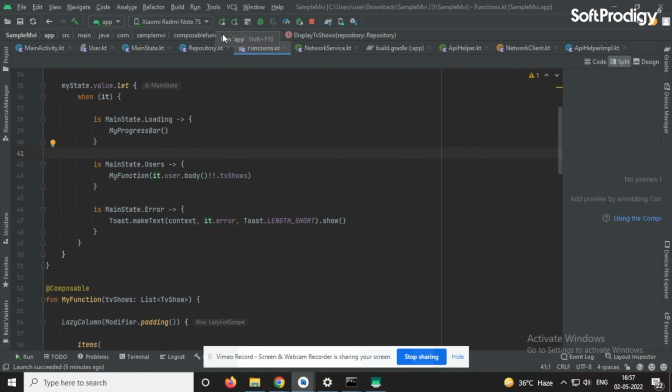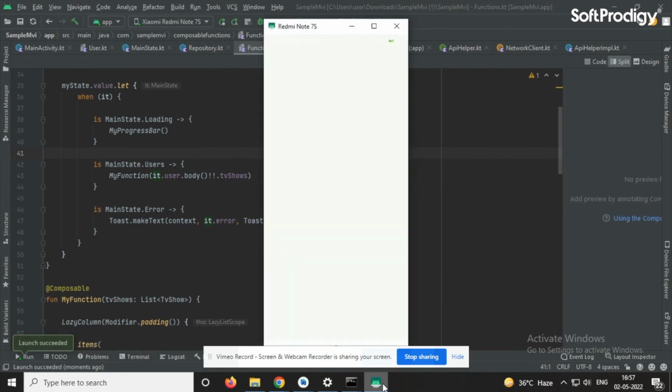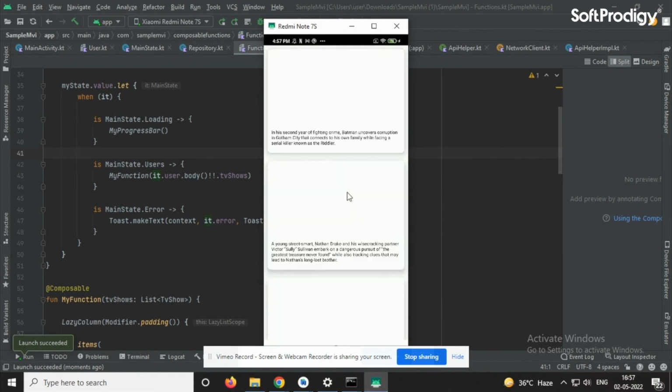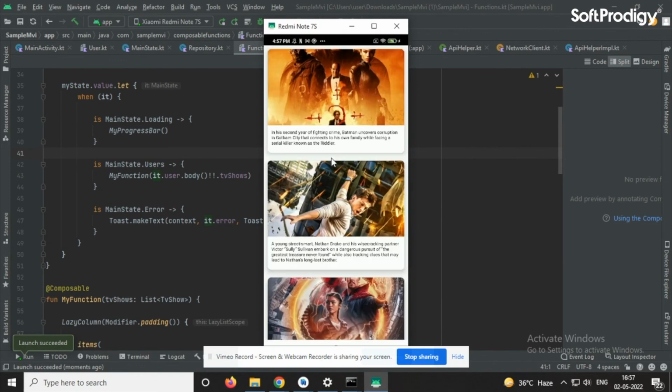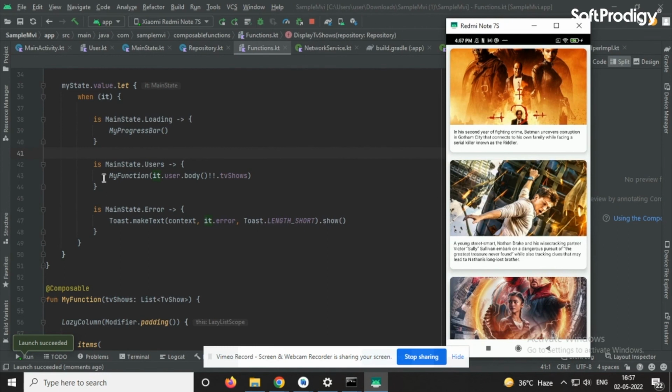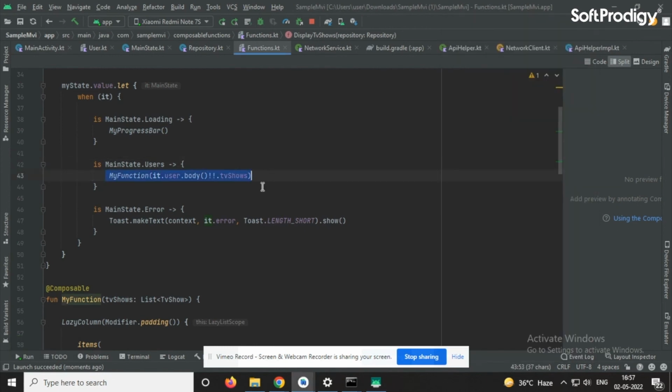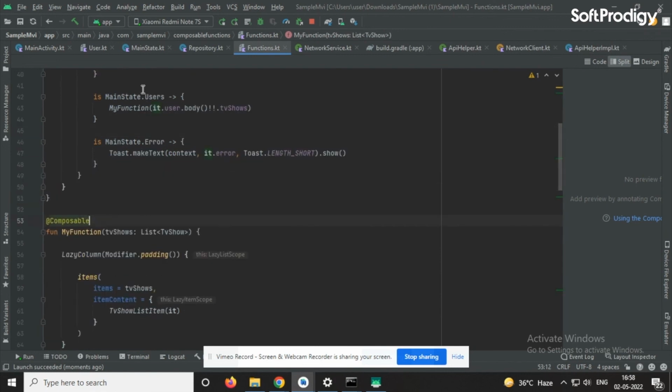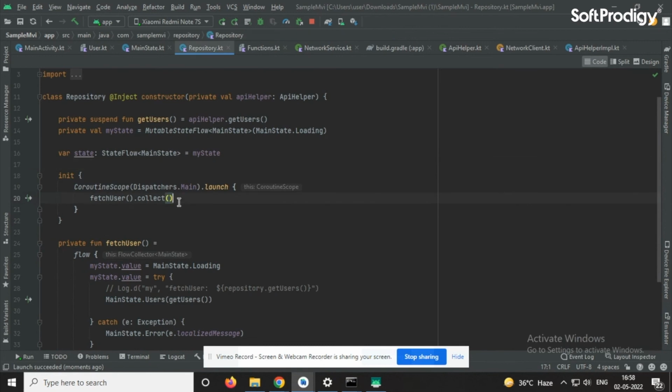So the final output will be like this. See the loading state over here, and after that when I get the response successfully, I'm showing the data in my views. This is exactly how it works, how the flow API emits multiple values over a particular span of time, and how we are going to collect them.